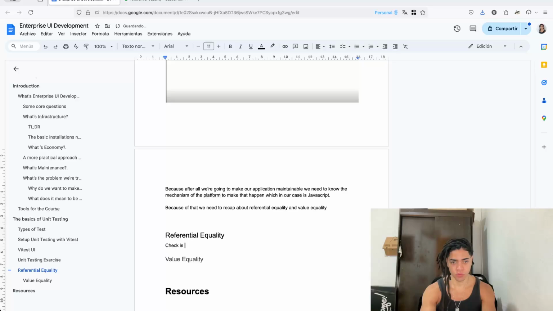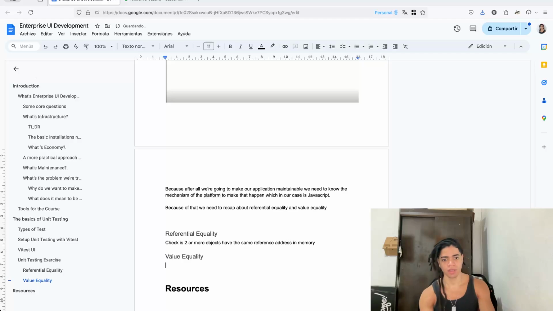Referential equality checks if two or more objects have the same reference address in memory. So far, so good, nothing too fancy. And the other is value equality, which checks if two or more variables have the same value.